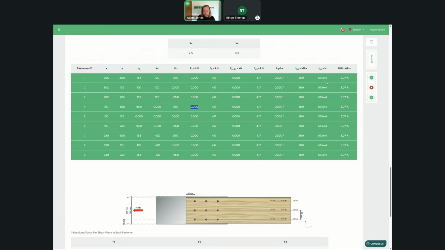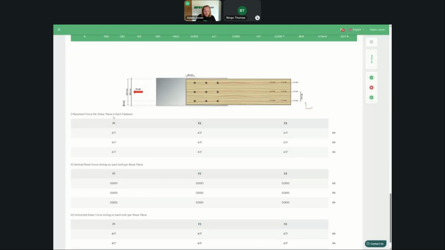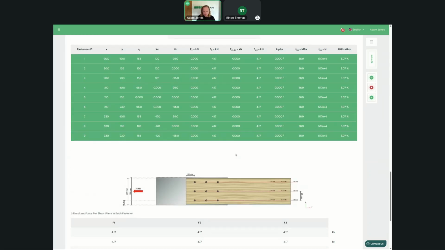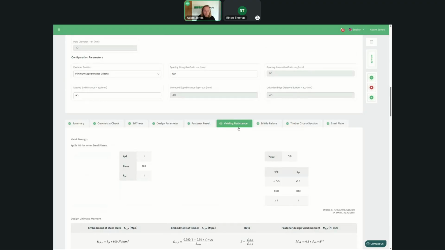And you can see what the utilization is here as well. Then you've got each shear plane. The resultant force in each shear plane of each individual fastener is included here for vertical shear and also the horizontal shear as well. So all of this just lays out before we get into the yielding resistance.